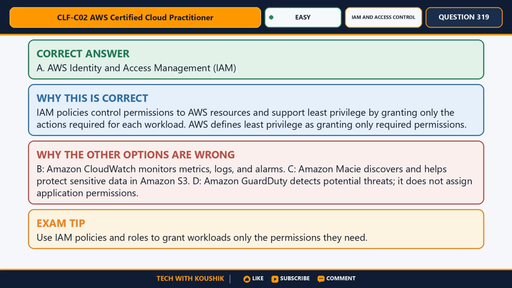The correct answer is A. AWS Identity and Access Management, IAM. Here is why. IAM policies control permissions to AWS resources and support least privilege by granting only the actions required for each workload. AWS defines least privilege as granting only required permissions.